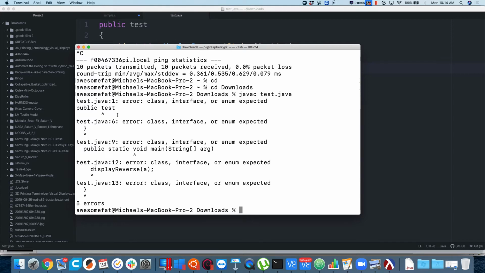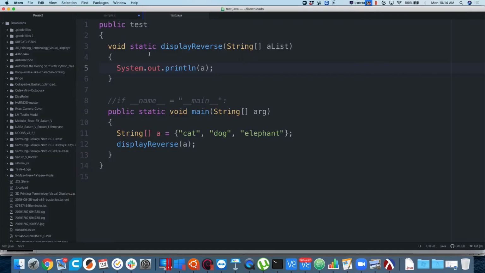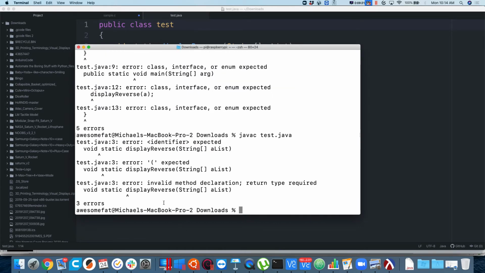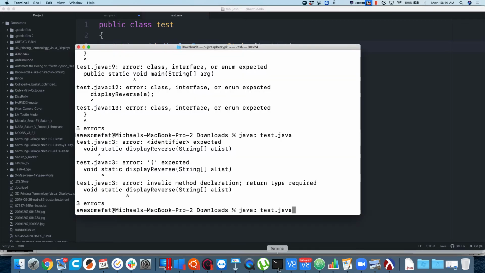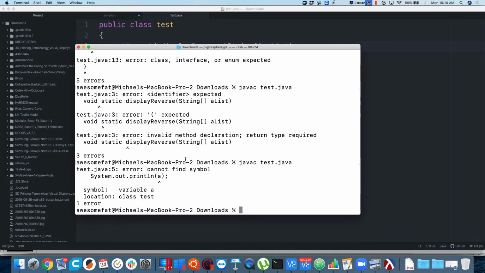All right, so I have a bunch of errors. Let me see what those can't all be. Oh, public class. I think when I put static in there, I broke that. All right, there's my one error.